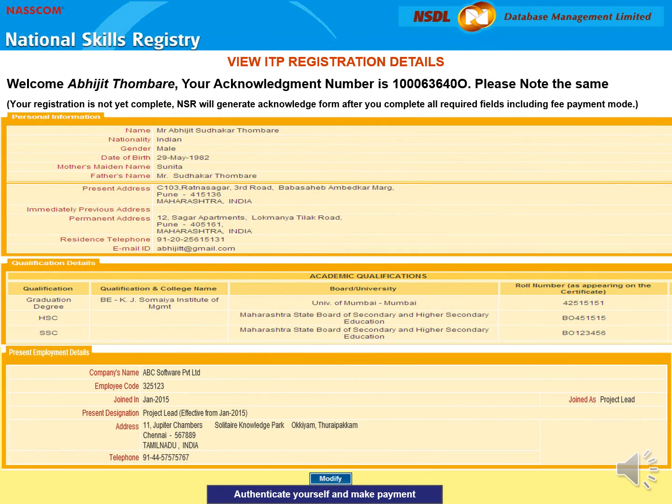Click on submit and view. So this will be the layout of your profile. Whatever details you have filled up from the first page till the third page will be shown. If at all you find any need to modify or correct any details that you have entered for your profile, click on modify, or else you can click on authenticate yourself and make payment.